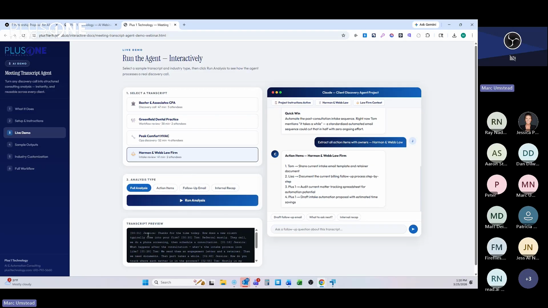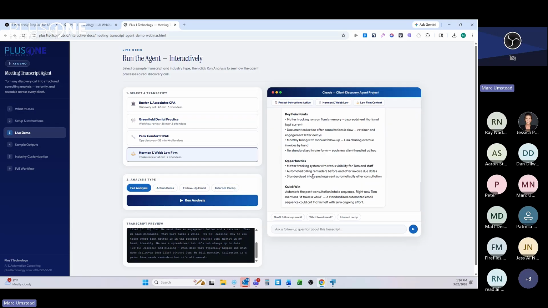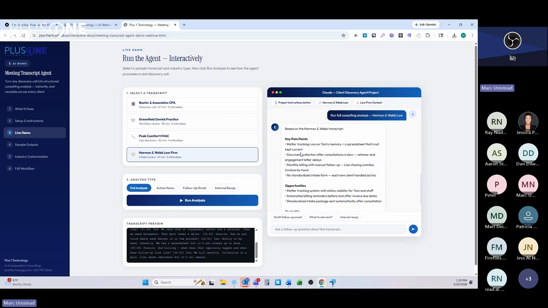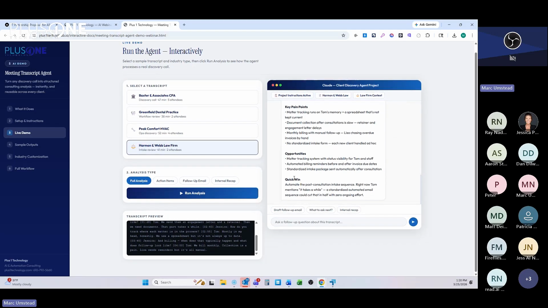Down here is our transcription preview. This is the summary from the meeting. Yours is typically going to be much longer than this unless you have a 4-minute meeting. It may be pages or an hour's worth of transcription. You'll put that into your prompt, and when you run the analysis, you'll see it's giving us our key pain points, our opportunities, and our quick wins.